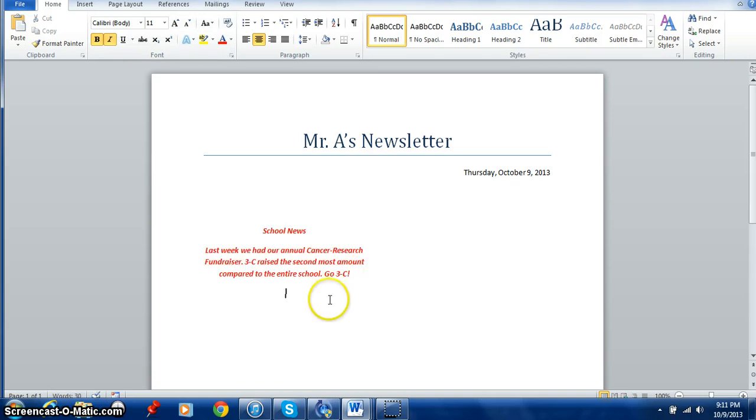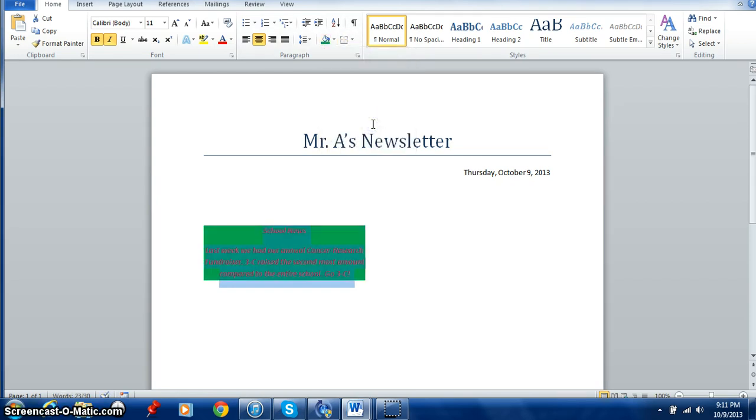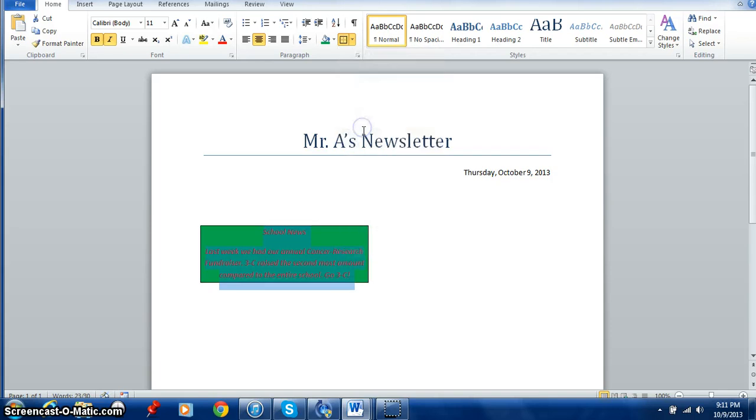If I want to, I can press enter. If I want to color that in, I can click on the color right here, and let's just say I want to make it a green color, maybe if it's for Christmas. And also, let's say I want to put a border around it. I can click outside border. There it is right there. So that's one thing I can do.